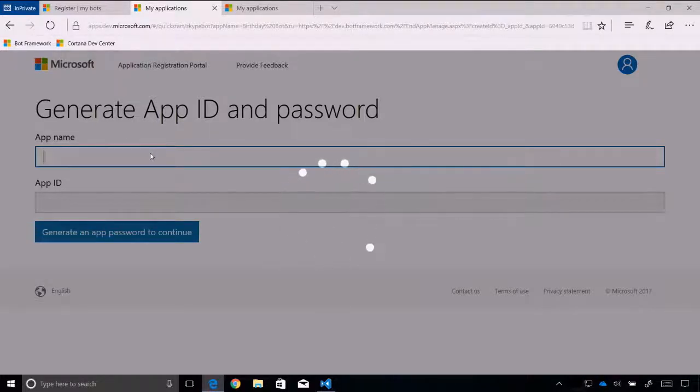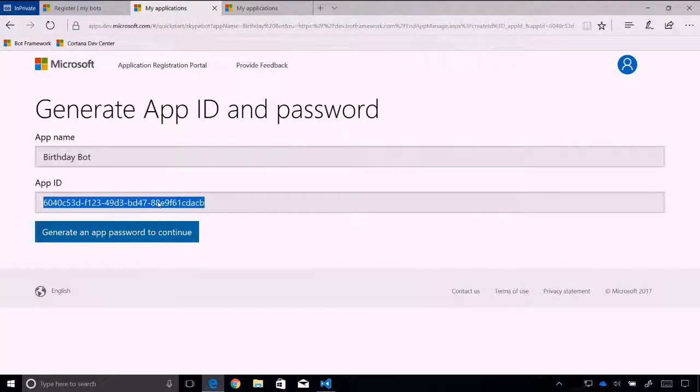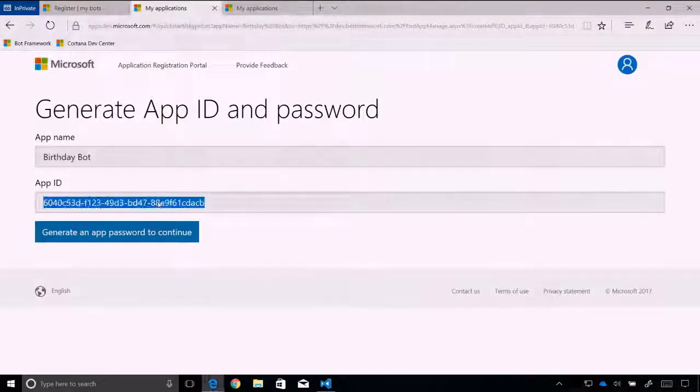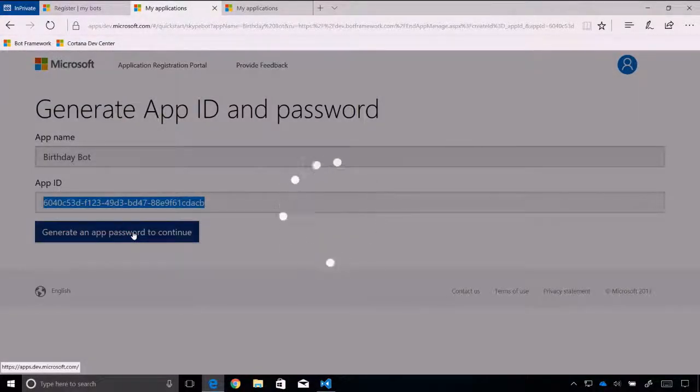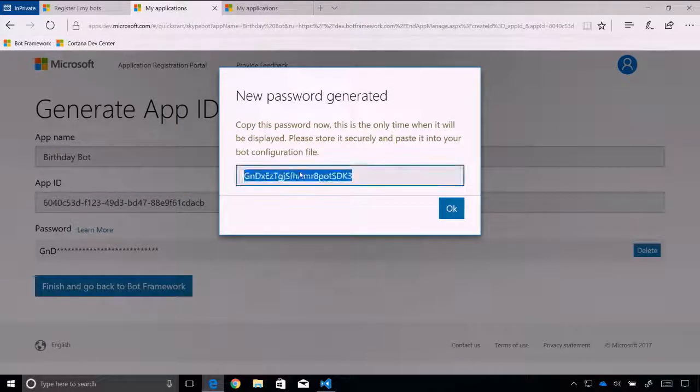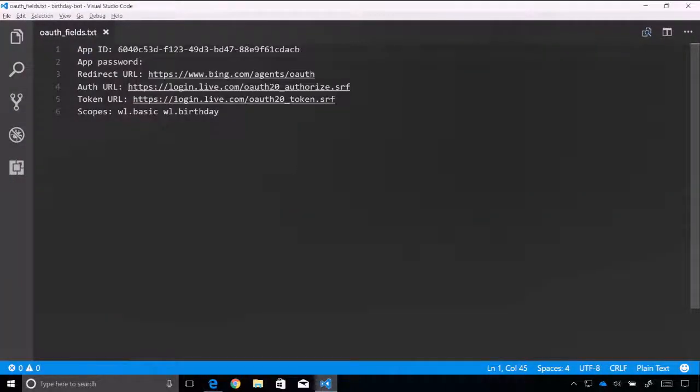So I'm going to grab this app ID because we'll need it later, and copy it into VS Code for safekeeping. And we'll go ahead and generate an app password also for this ID. And we'll need this, so I'll copy this into the same place so we have it for later.